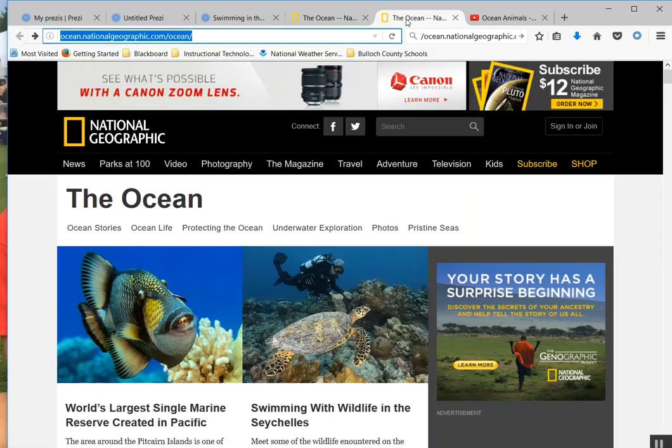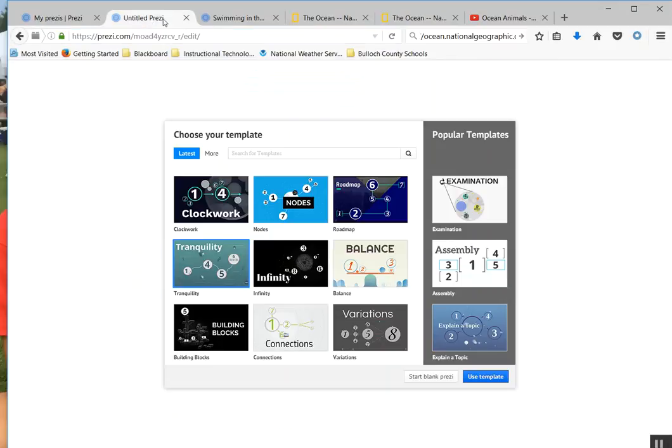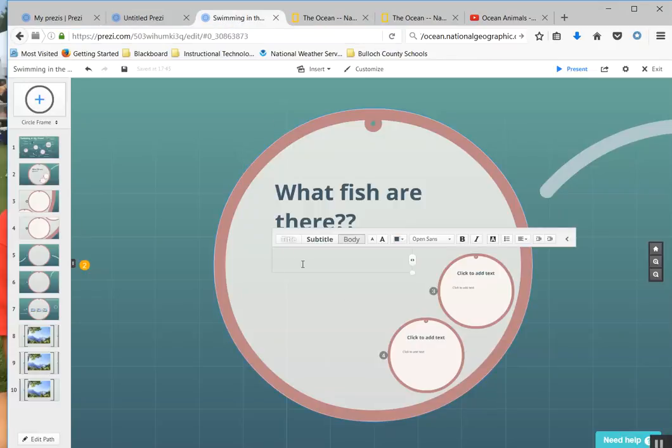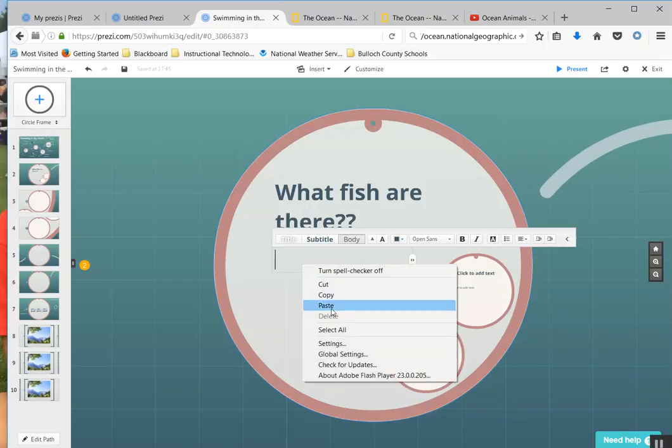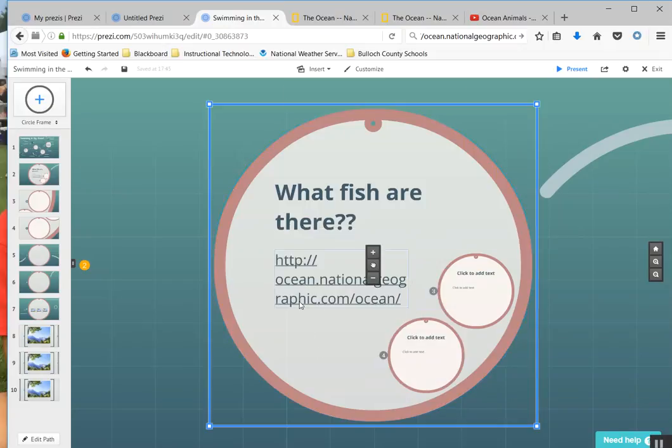So all I need to do is go to some of my resources. Right here I've got National Geographic, and there's the URL. I'm going to copy that URL. I'm going to take it back over to my text box and just paste it in there. And now there's a link to that URL.